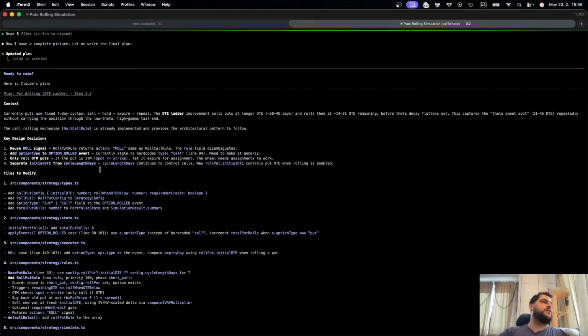The key decisions are: reuse the roll signal; the roll put rule returns action roll, same as the roll call rule; the rule field disambiguates; and add option type to the option rolled event, which currently hard codes the type call. Need to make it generic. Only roll out of the money puts. If the put is in the money, let it expire. For assignment, the wheel needs assignments to work.